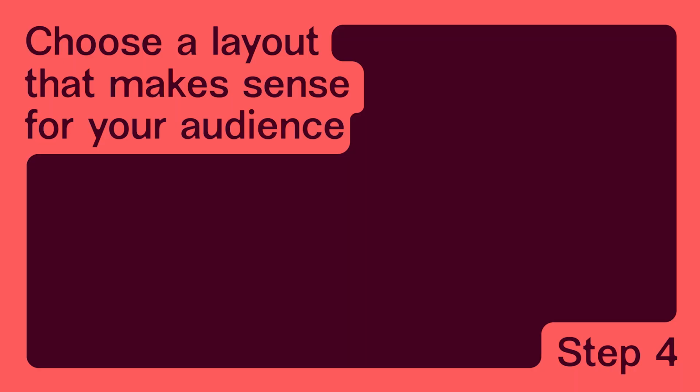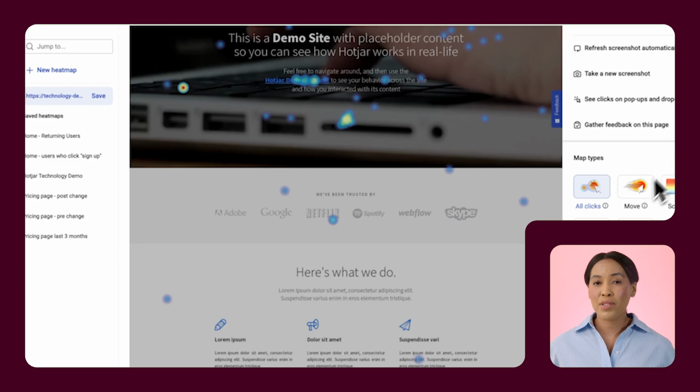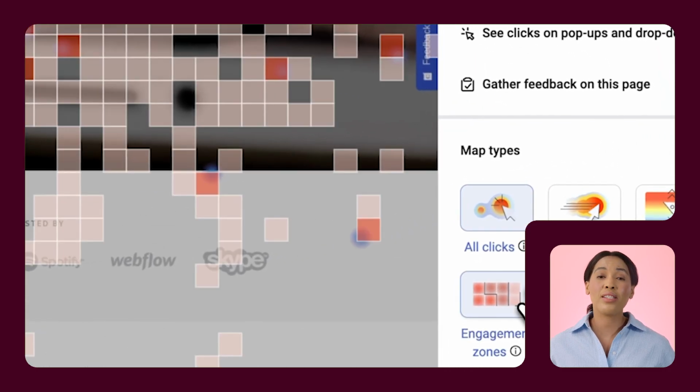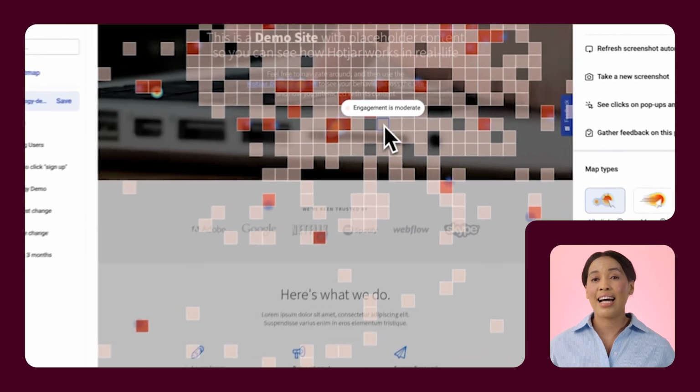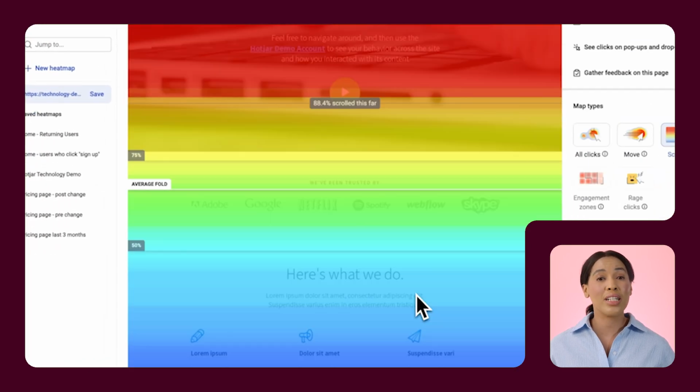The fourth step is to choose a layout that makes sense for your audience. Avoid what's trendy and focus on the actual user experience. Using a heat map tool, for example, helps you see where visitors are clicking so you can prioritize that area during a website redesign or optimization.